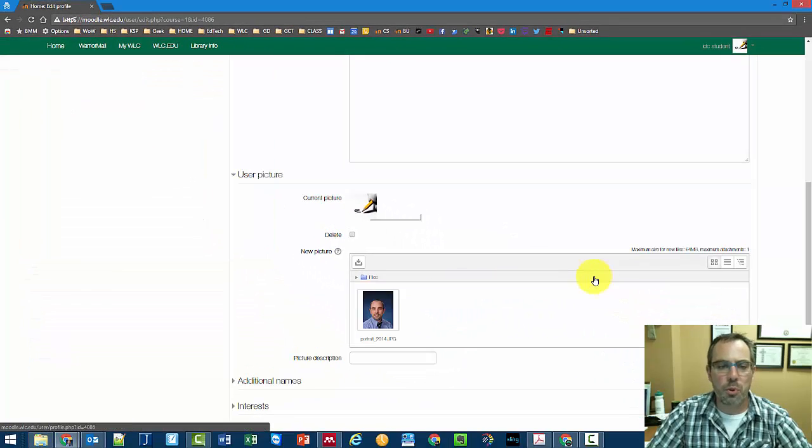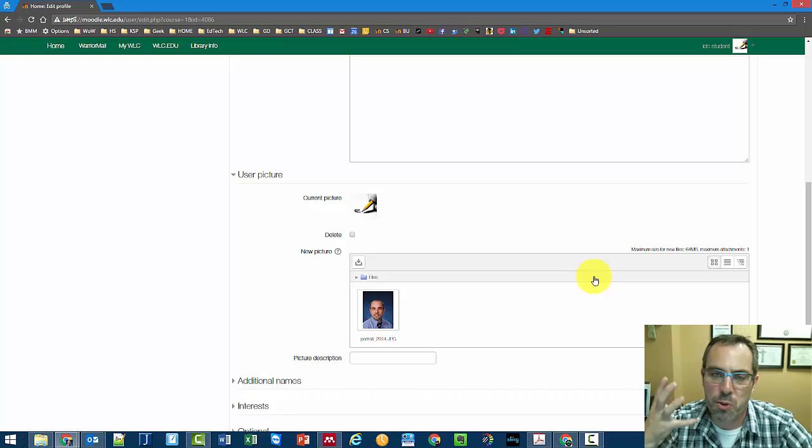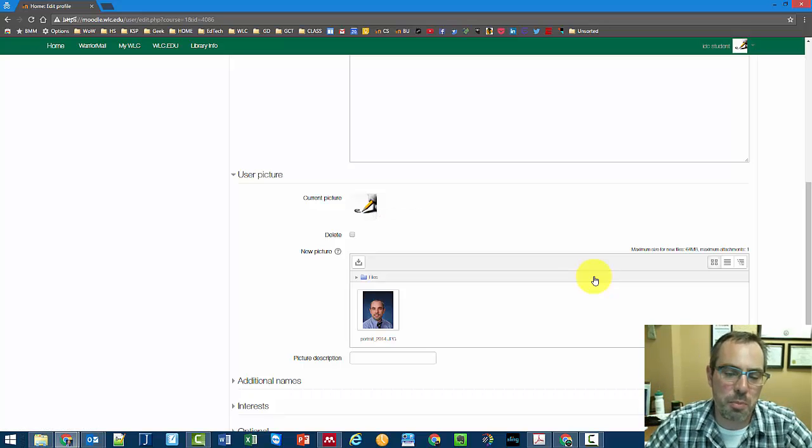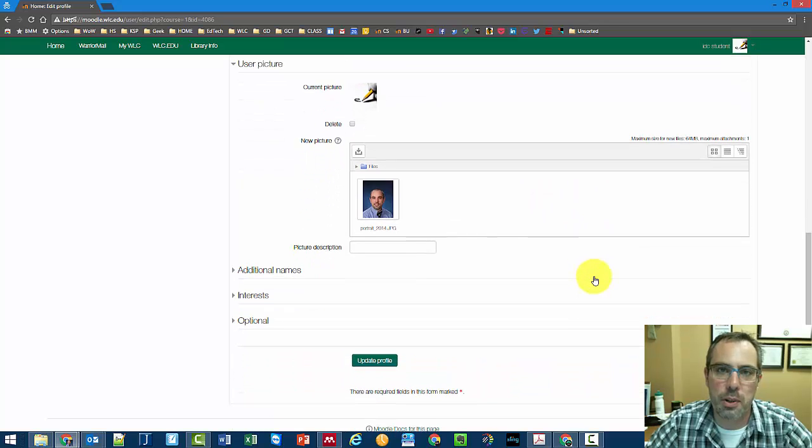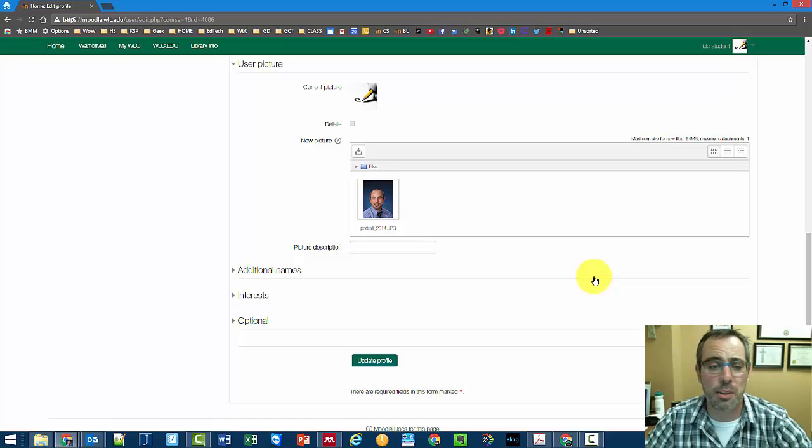Really encourage you to use a portrait that shows your face so that people can get to know and recognize who you are. And then it's really nice when you ever do come on campus for graduation or whatever else that people will be able to recognize you.